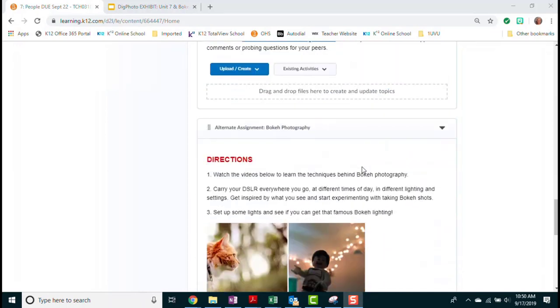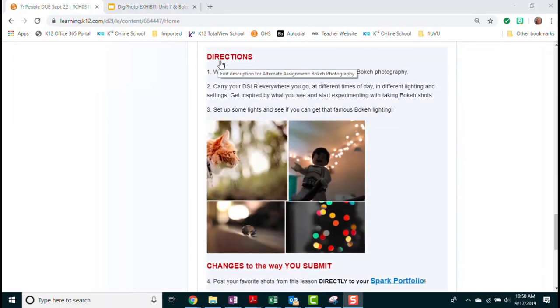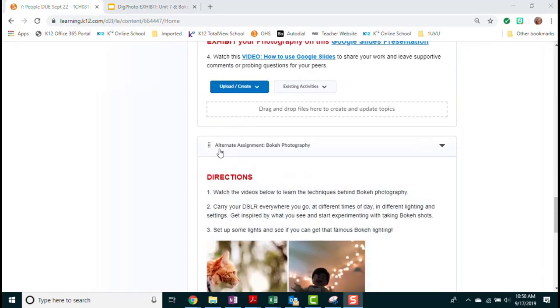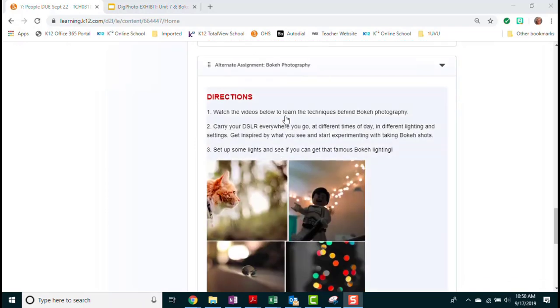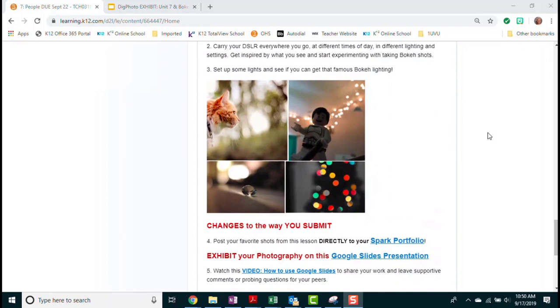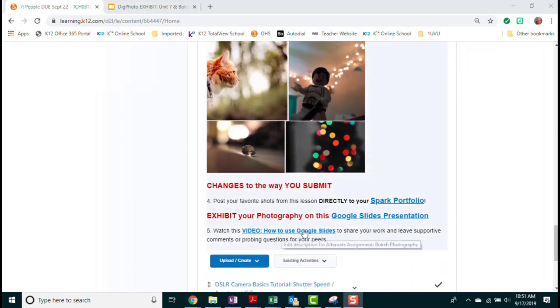All right, and then the last assignment folder is for the alternative assignment, bokeh photography, okay? There's directions. You're going to watch the videos below. Take your DSLR, your digital camera with you everywhere you go, and just be on the lookout for things that you can get up close to. Make sure you watch this video, how to use Google Slides, because I'm going to talk to you about the bokeh effect and how you get that, okay? So watch that.